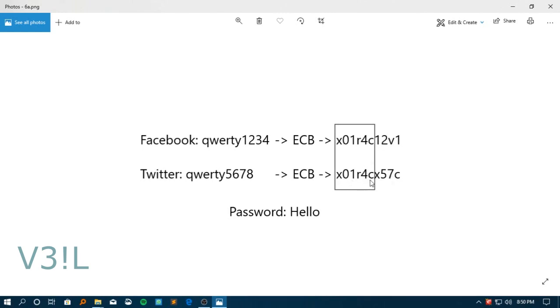that the first part is also QWERTY. It will just be a matter of time to figure out that the last part of the password of Twitter is 5678. He can know by cracking the first password that the second password also starts with QWERTY. So that's how ECB is going to be a problem: if there are multiple similar resemblances in the plain text, there will be multiple similar resemblances in the encrypted ciphertext as well.